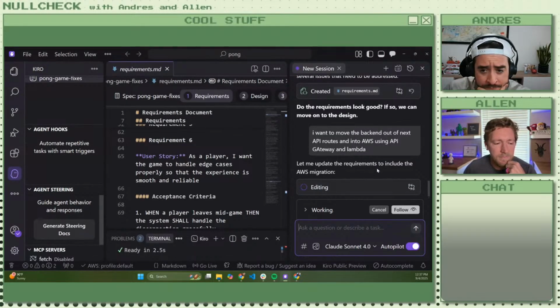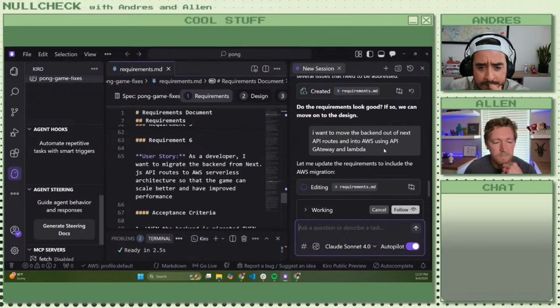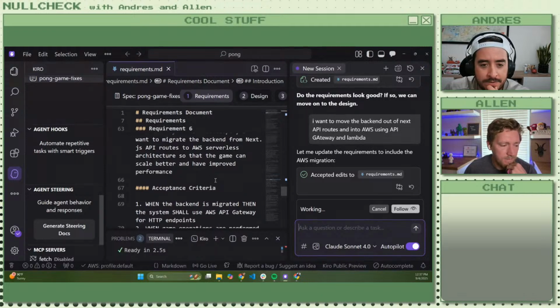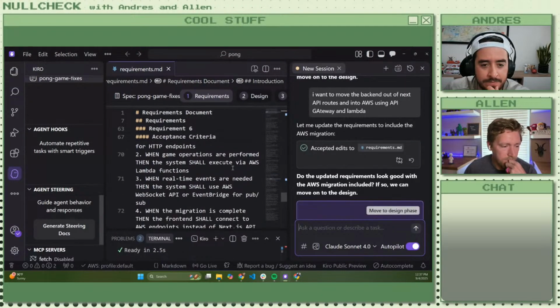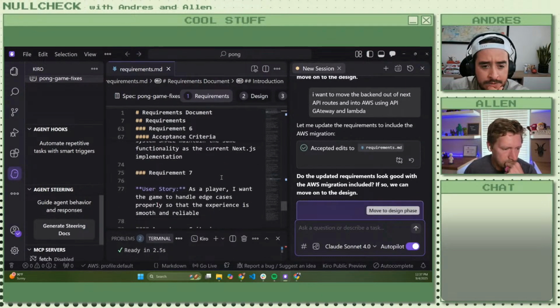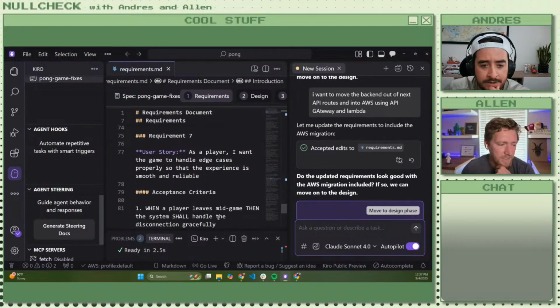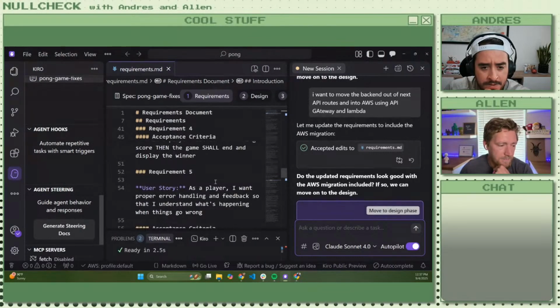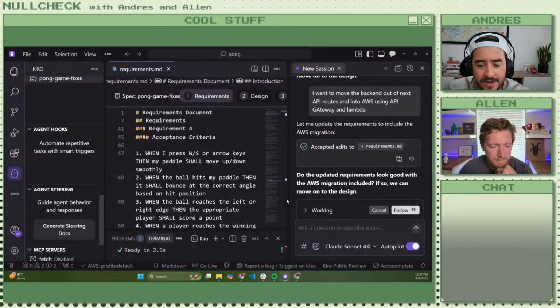We can also say I want to move the backend out of Next API routes and into AWS using API Gateway and Lambda. Okay. An AWS migration. Next.js API routes, serverless architecture so the game can perform. I want the game to handle edge cases. Yep. Okay, I think it just added that, yeah.